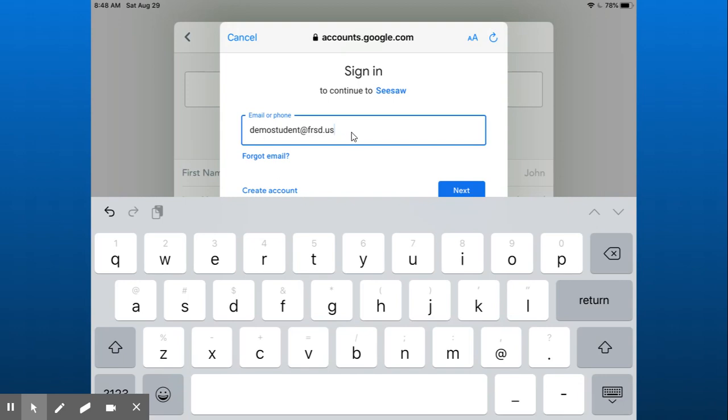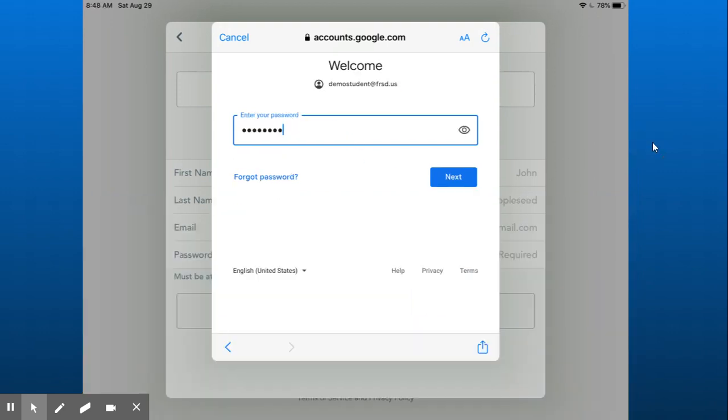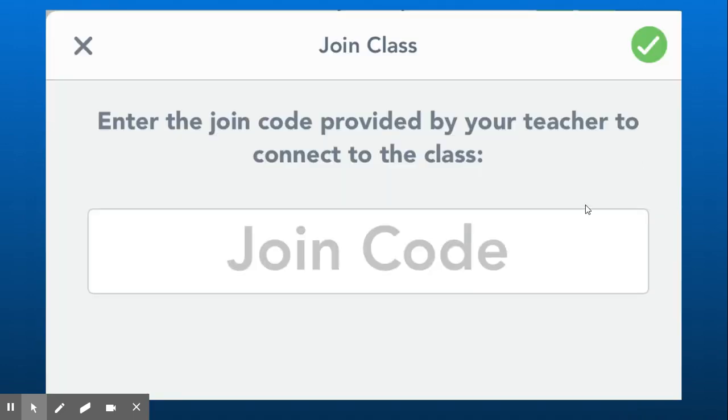I put in my email, then I'm going to click Next. Now it will ask me for my password. I will click Next again. And this is the part where it will ask for the join code. This is the code that your teacher has provided you with. You enter your code and you're going to click on this green check mark.